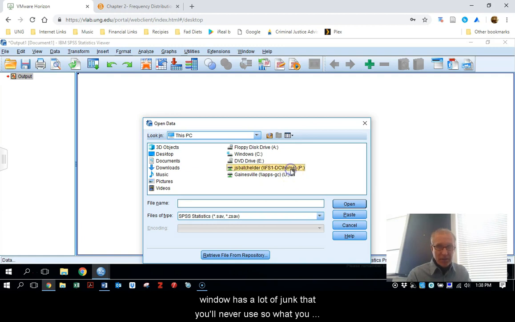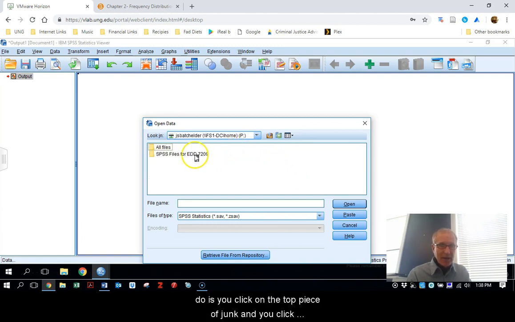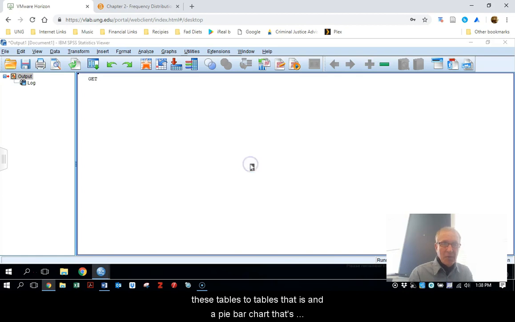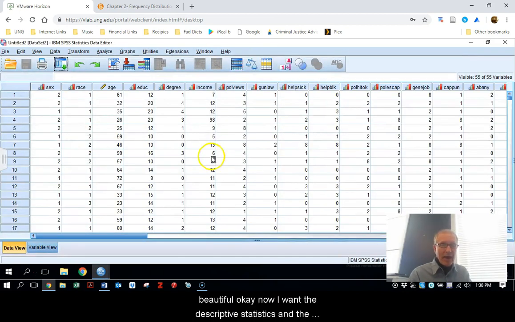So double click that. There's our P drive, then the folder that I had you create with the 3 files in it, and we're making use of the general social survey.save, S-A-V, file. And now it's asking me if I want to open this thing because I've already got a version of it open, and I'm going to tell it open it up in a new window, and here we come. So now we've got our SPSS data file open, and now I'm showing you how to do your assignment.